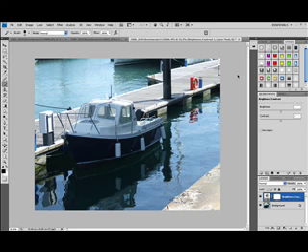Hi, welcome to this Photoshop CS4 tutorial, and I'm just going to show you a few new things with the interface to kind of get you used to it, and show you some of the tricks and improvements they've made.